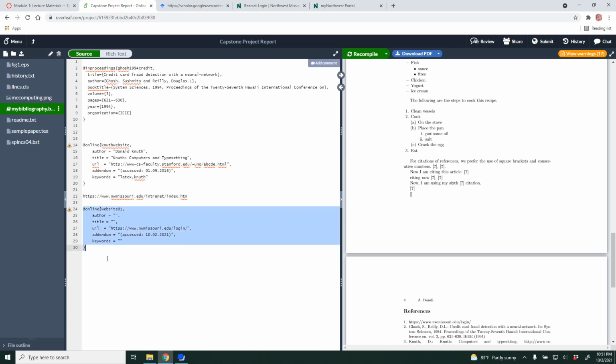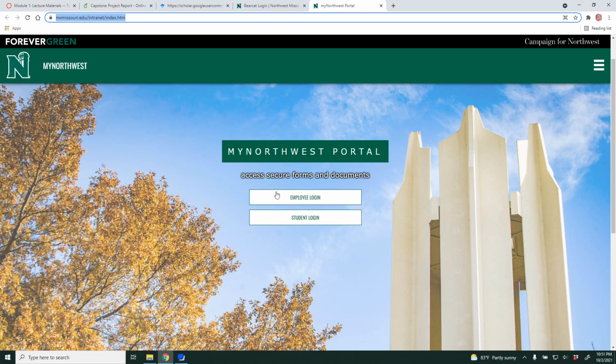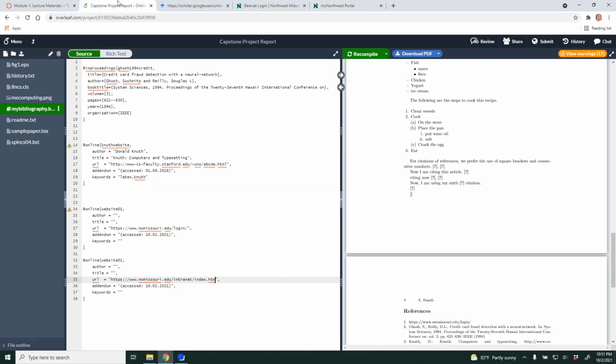I have a given template for you. Copy this, remove this part, and then whatever the URL that I have copied, you just put it here under the URL. And if you know the author and title of that, if you have any title, my Northwest portal, maybe this is the title. Just put the title there. Let's say the author would be the university.